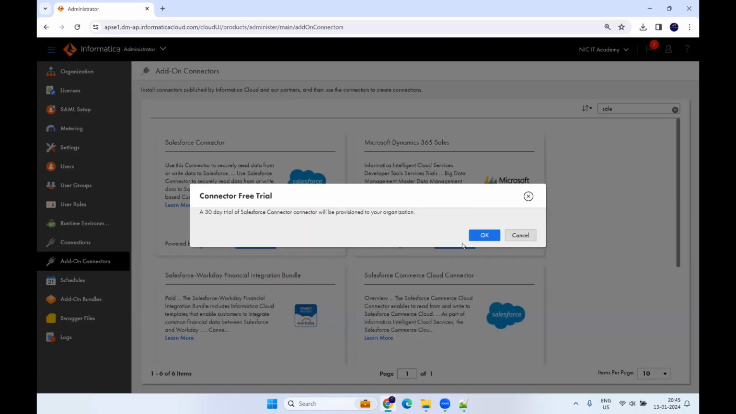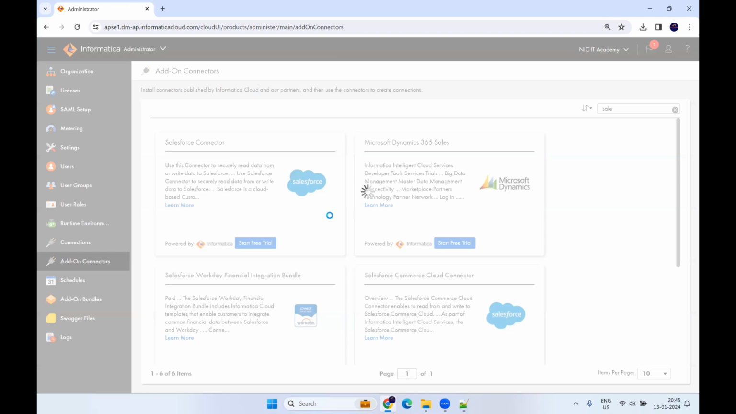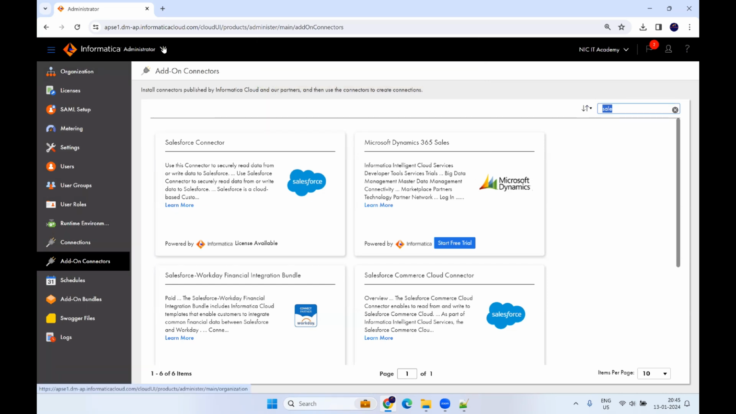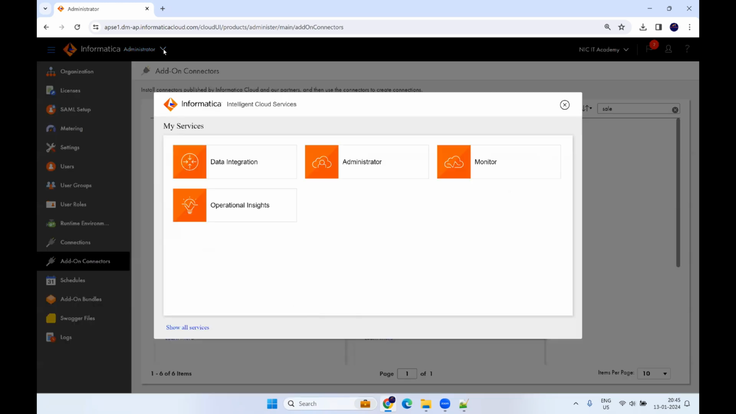So this one also we can add. Whatever add-on connectors you have used in our previous account, we have to import them. Okay, Salesforce. So now I added all the connectors.